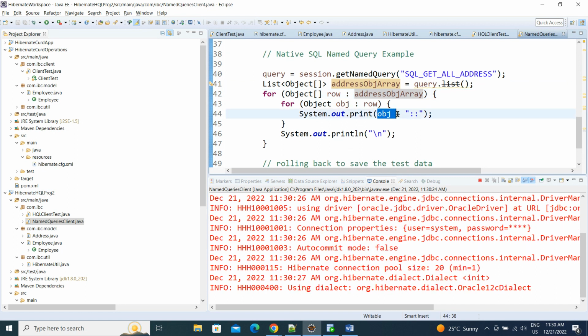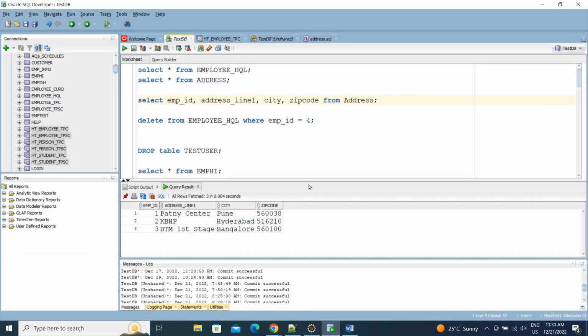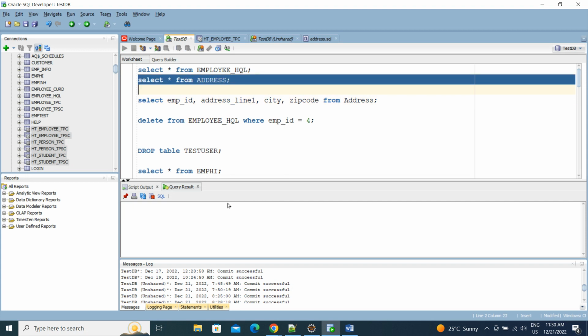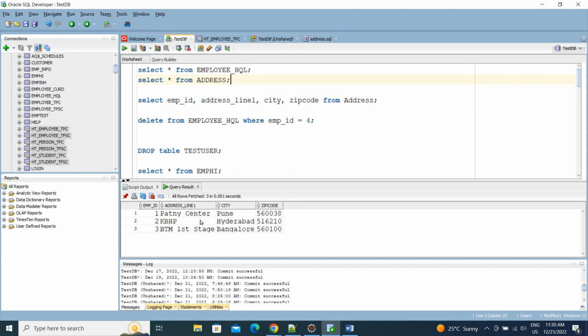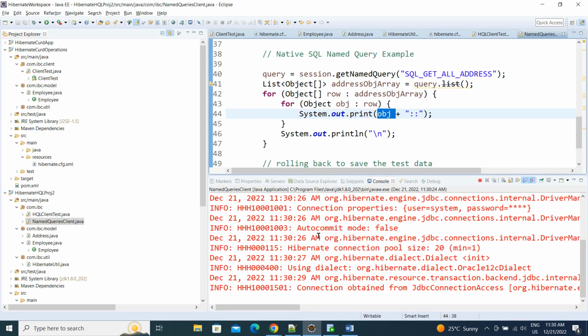Print this object. Now let's see how many address objects there are. We will see. Three addresses: Patni Center, KBHP, and BTM first stage, Bangalore. Now let's see.